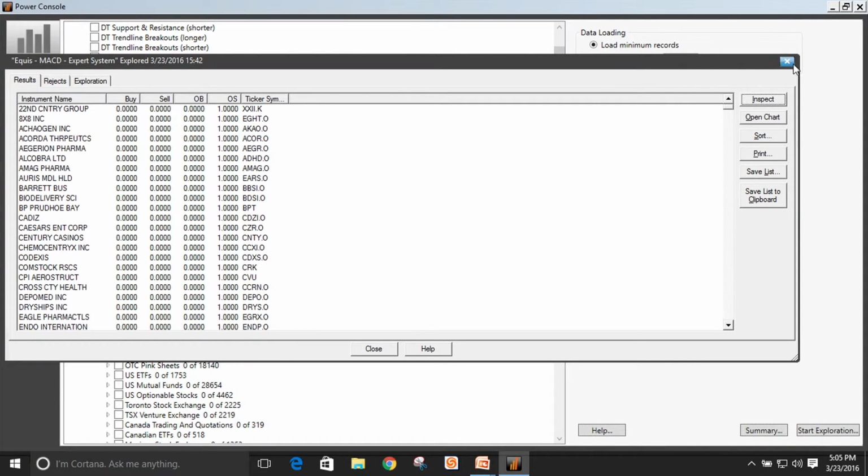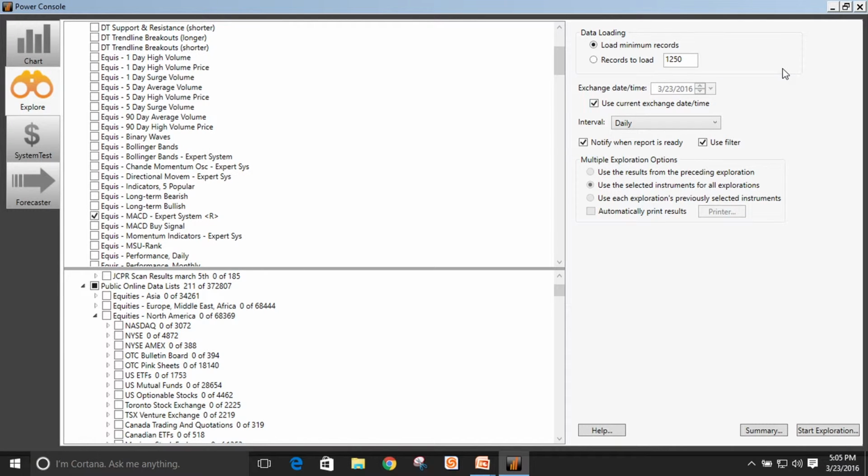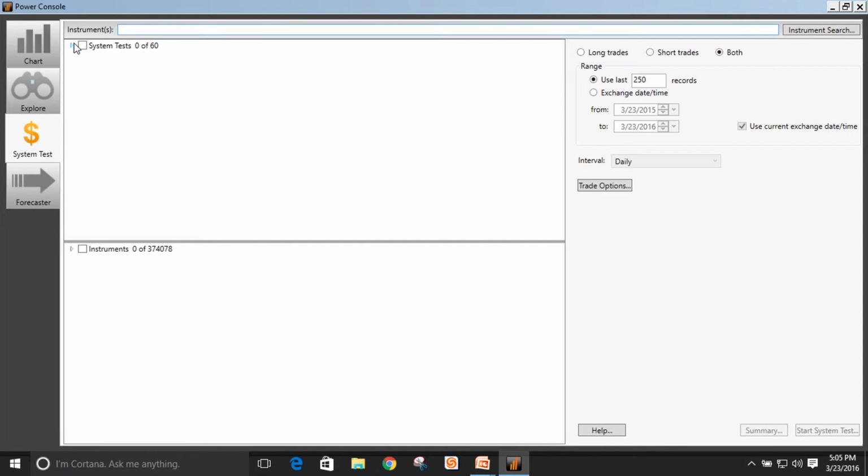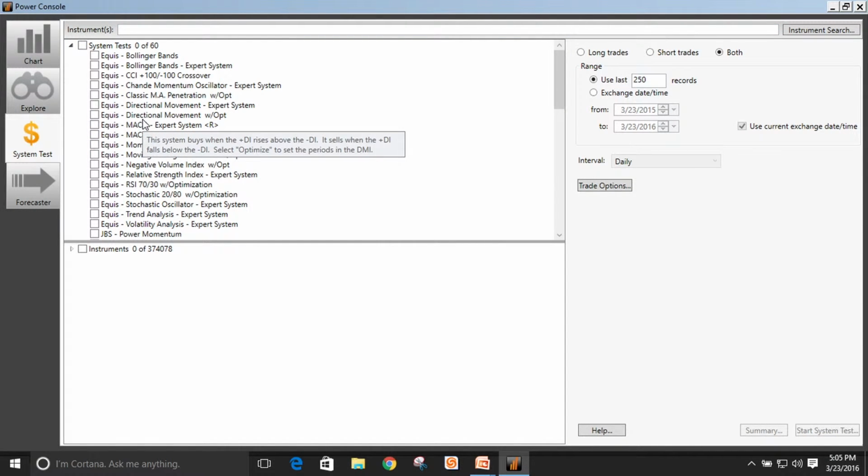I'll go ahead and close this exploration dialog box that I was talking about before. And I'm just going to come to the system tester here. Okay, and right here I've got a list of all of the system tests that are available. System testing, in a nutshell, is a way to say, okay, I'm interested in taking a MACD buy and sell signal. If I would have taken buy and sell signals off of the MACD, for example, how would that have worked over the last 1 year, or 2 years, or 5 years, or 10 years, or even up to 30 years, depending on the markets that you're interested in?